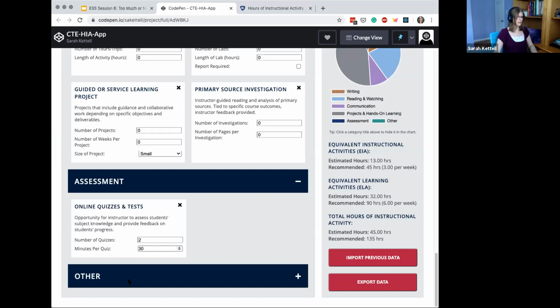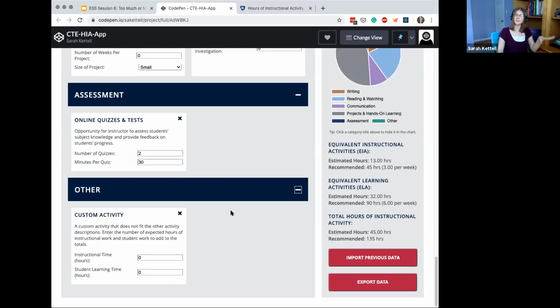Oops, there you go. And then down here, I also added a custom activity, because although we've got over 20 activity types, there are definitely going to be things you might want to include in your course that aren't going to fit into a standard box. So in that case, we've got the custom activity, and this one's a little different because for this, you're going to estimate your own instructional time, so the time that you're spending with the students, guiding them in some way, and then the student learning time as well.